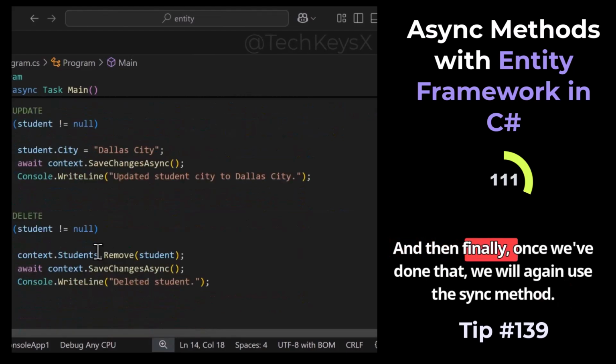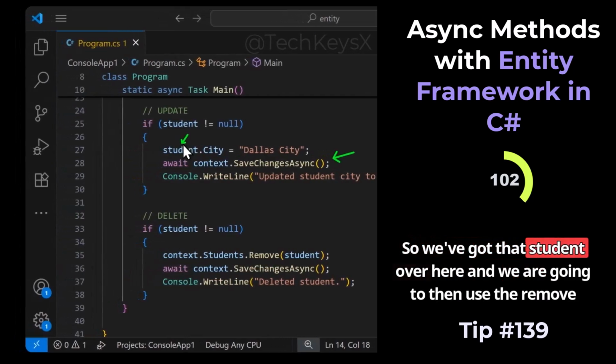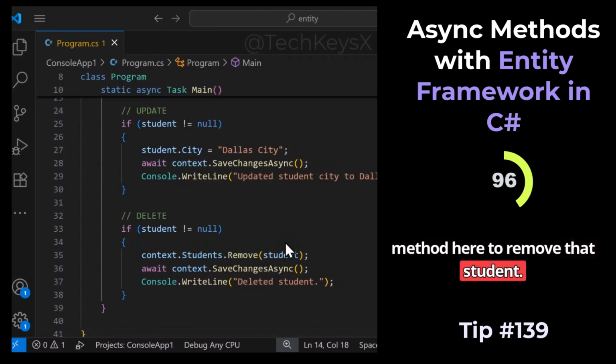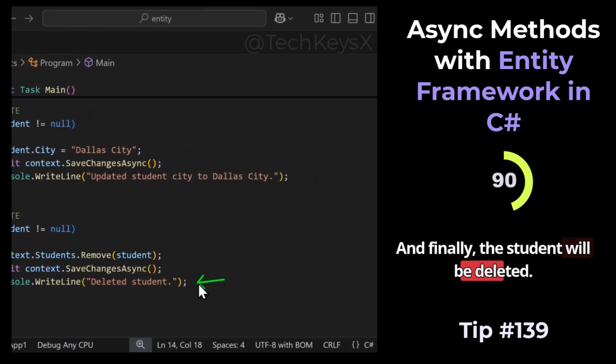And then finally, once we've done that, we will again use the async method to save the changes. But after that, we will then delete that student. So we've got that student over here, and we are going to then use the Remove method here to remove that student. And again, we are going to sync the changes with the database using async, and finally the student will be deleted.